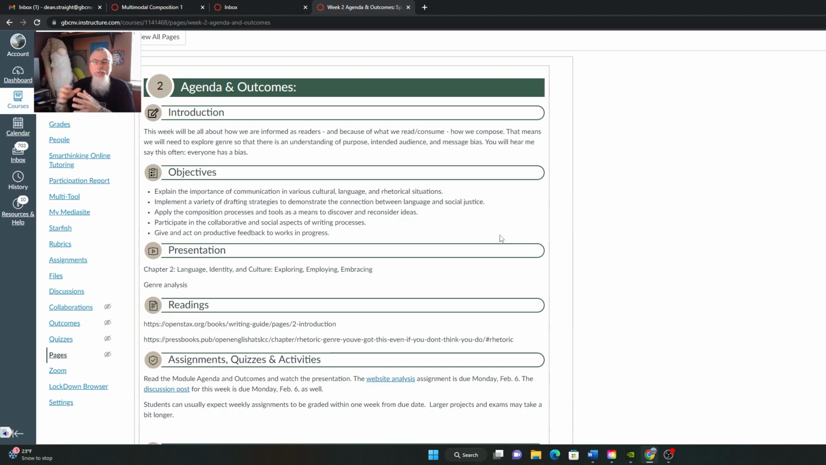We will apply the composition processes and tools as a means to discover and reconsider ideas. So what that means is that we will start to think about ideas, reconsider ideas, and the readings, again, deal with this, participate in the collaborative and social aspects of writing processes, and give and act on productive feedback to works in progress. And again, a lot of this stuff will show up more in the discussion post side than in the website analysis. But the website analysis will give us a good touch of what a genre analysis looks like. Again, it'll give us a refresh for some of us, and for some of you, it'll be the first time you've ever actually done a web analysis.